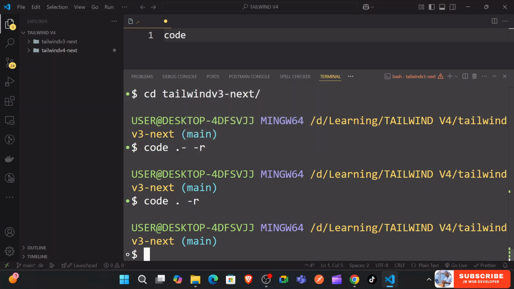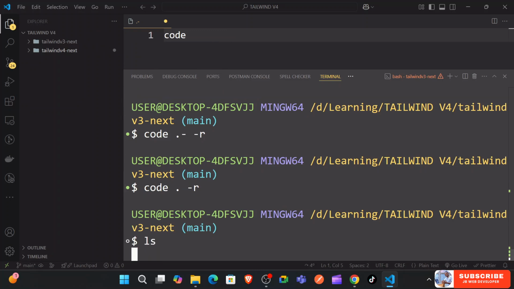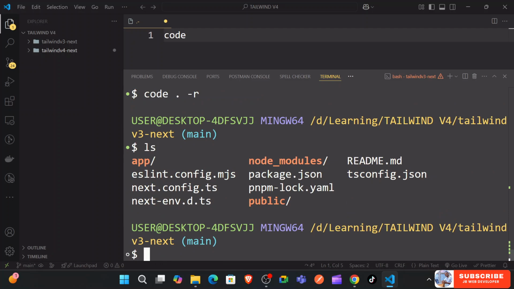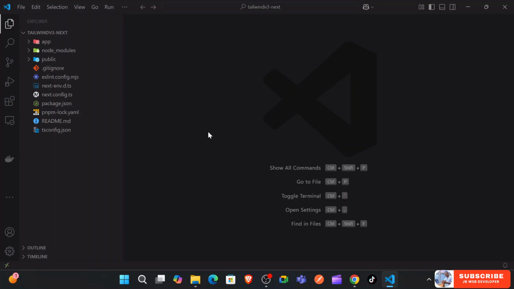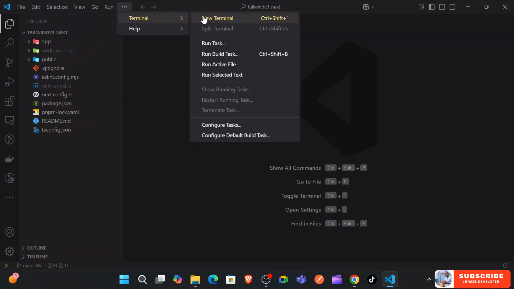Do you want to say what the heck is that? If I see ls, do we have anything modified here? So just say code dot, don't save.